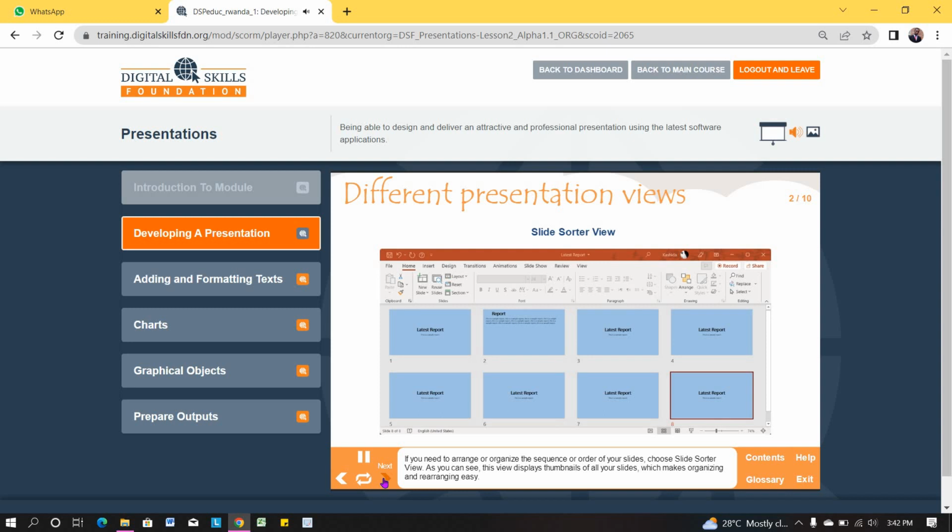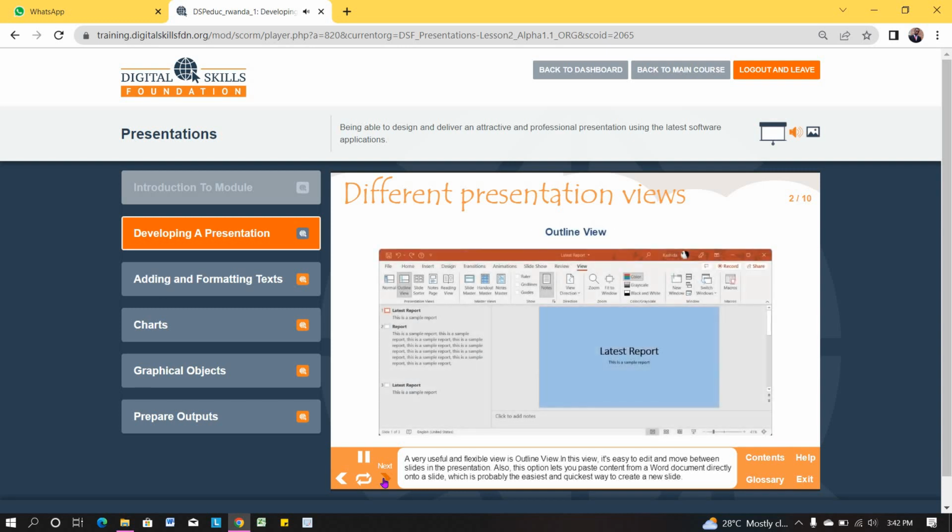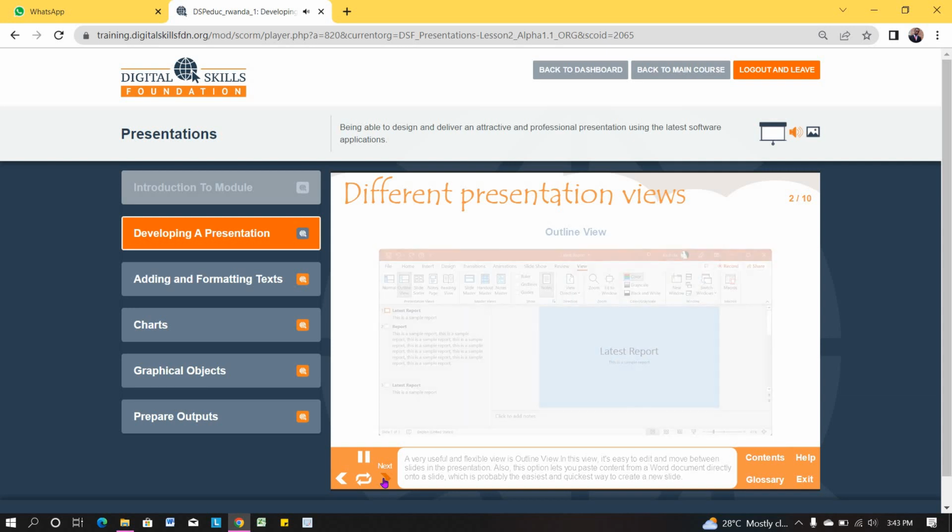If you need to arrange or organize the sequence or order of your slides, choose Slide Sorter View. As you can see, this view displays thumbnails of all your slides, which makes organizing and rearranging easy. A very useful and flexible view is Outline View. In this view, it's easy to edit and move between slides in the presentation. Also, this option lets you paste content from a Word document directly onto a slide, which is probably the easiest and quickest way to create a new slide.